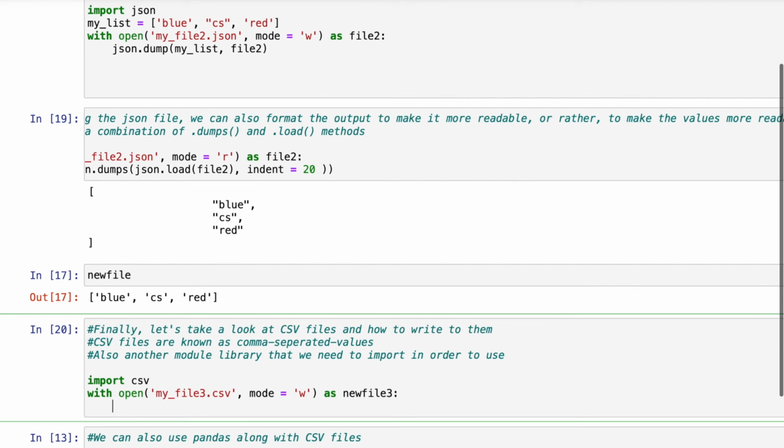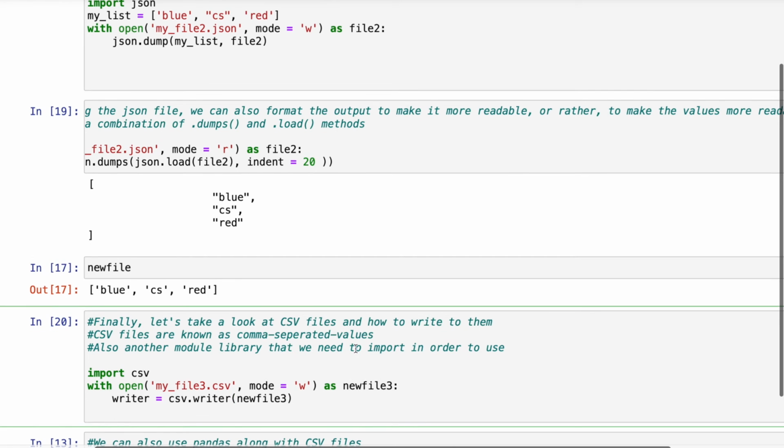Now, with CSV files, first thing you need to do here is you can create an object. So what I'm going to do here, writer, I'm going to create an object that is equivalent to using the new file that we create here as new file3 to write to the file. So kind of confusing there, but essentially what we're going to do here is, again, we're going to create an object writer, and that's going to be equal to csv.writer of new file.